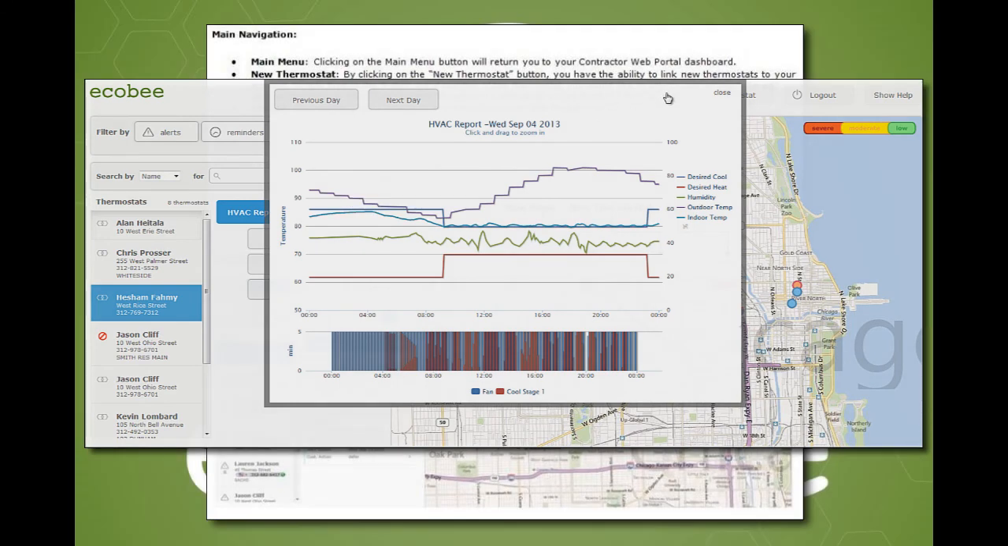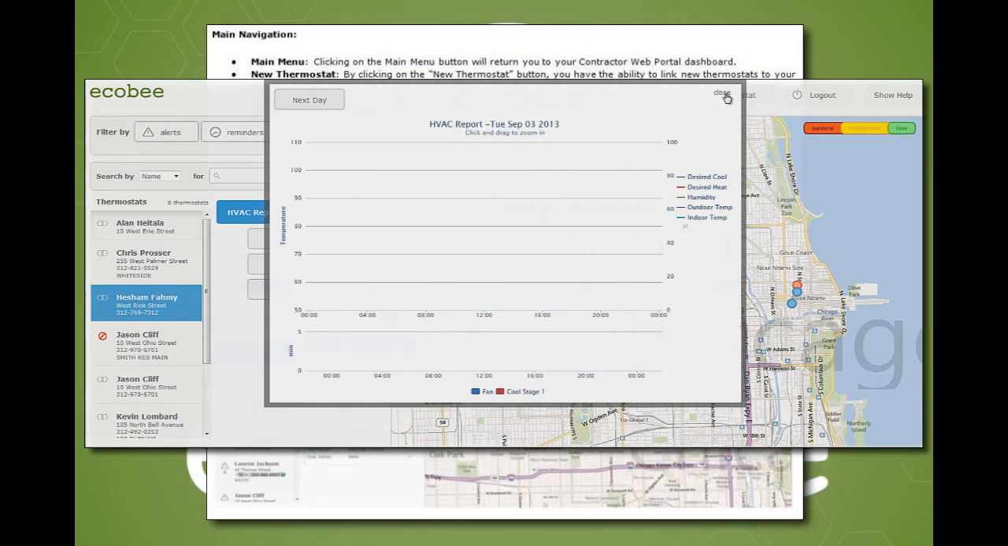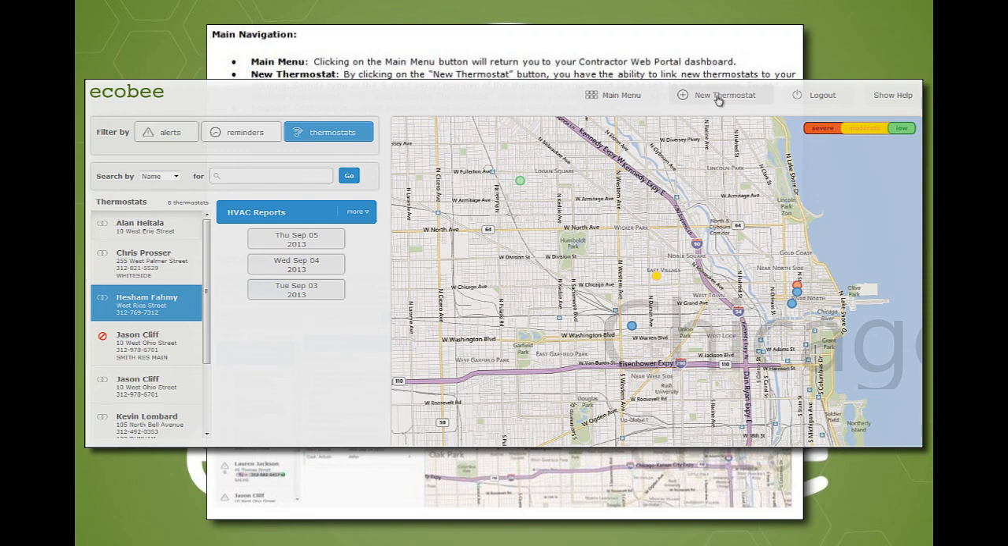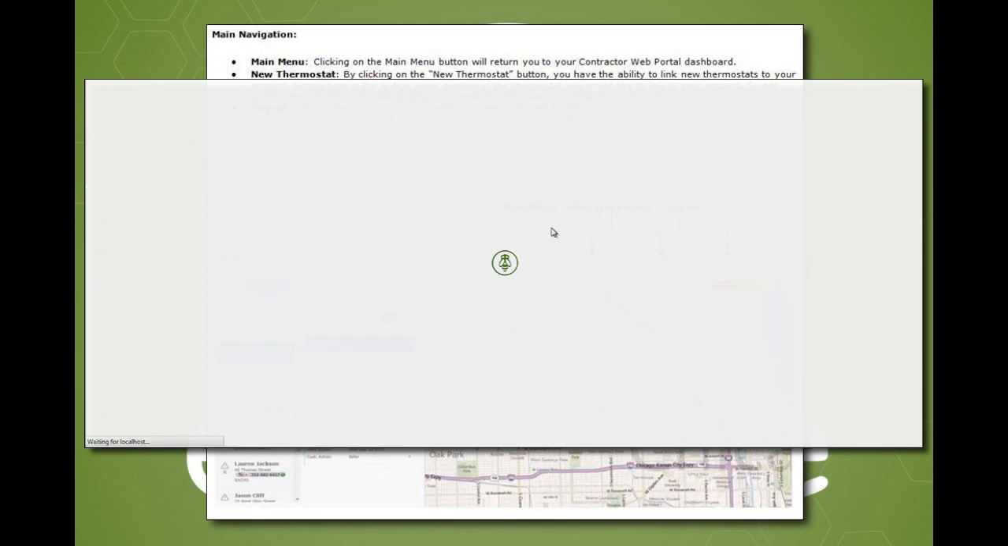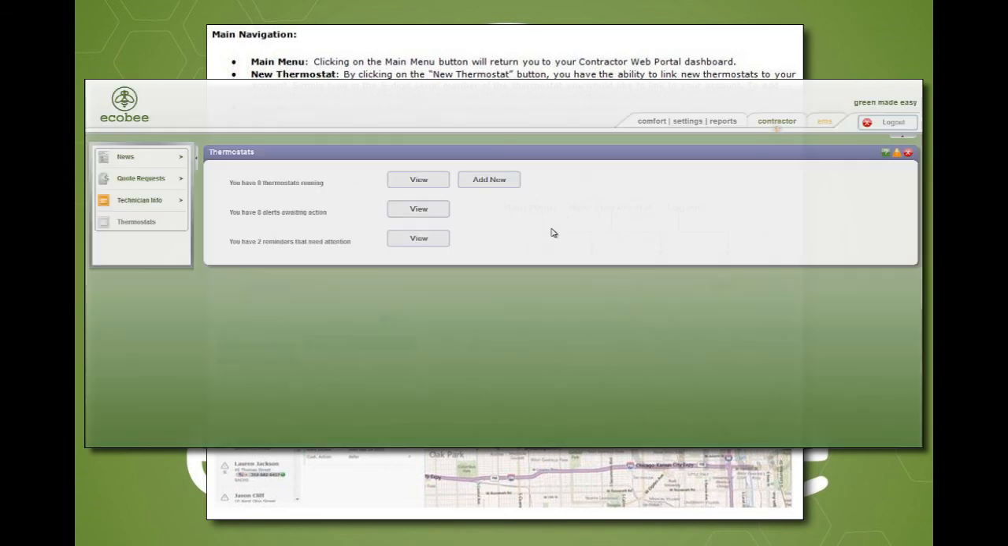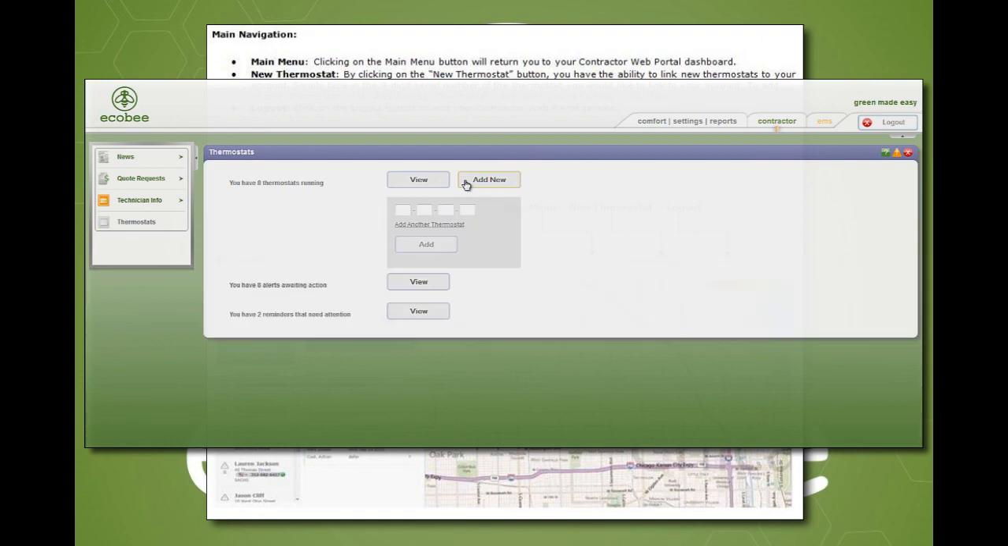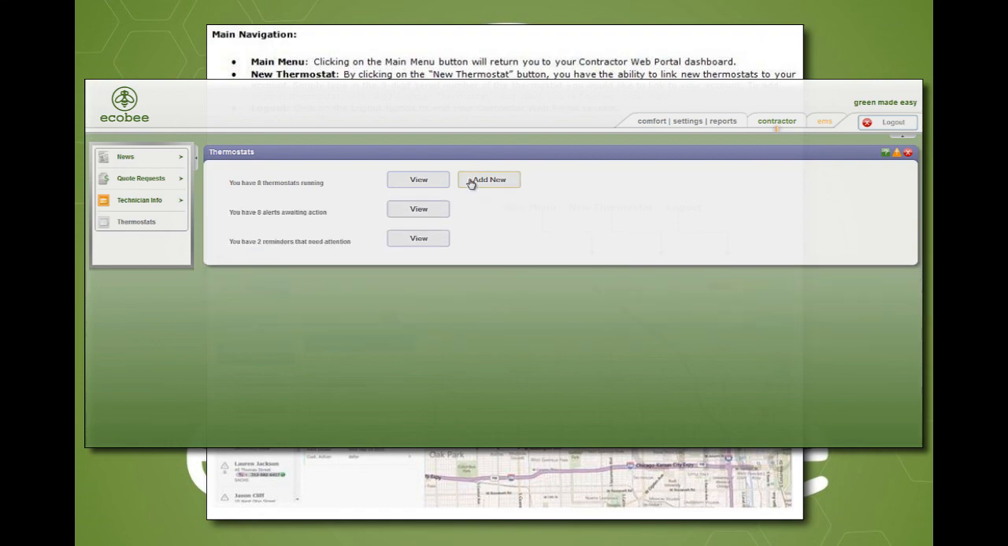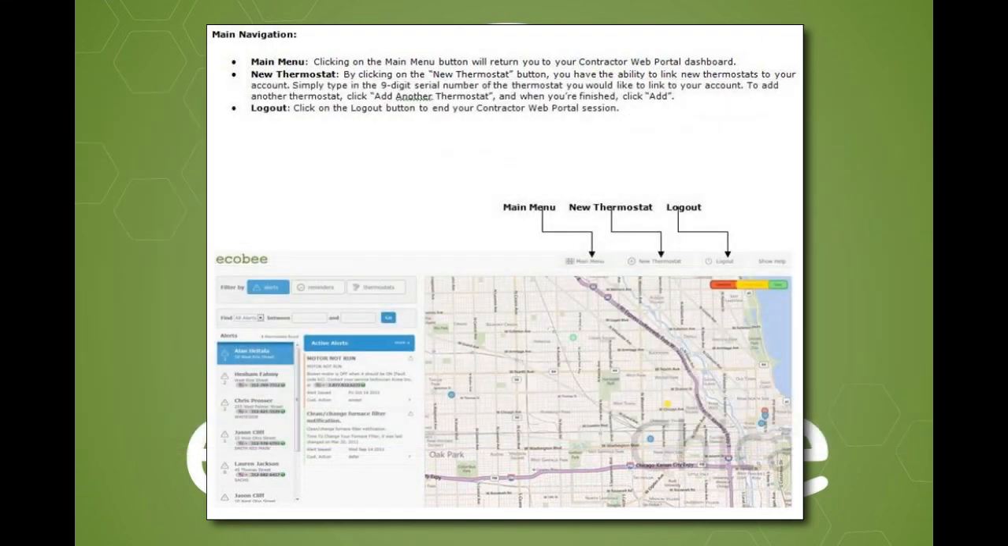Located at the top of the interactive map is the main navigation options. Clicking on the main menu button will return you to your contractor web portal dashboard. By clicking on the new thermostat button, you have the ability to link new thermostats to your account. By clicking on logout, you will end your contractor web portal session.